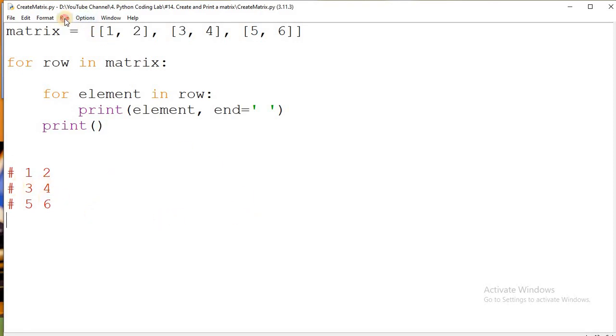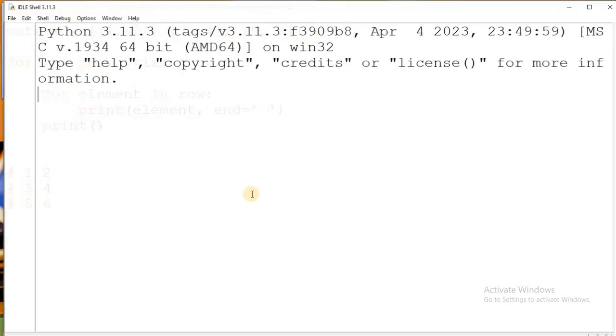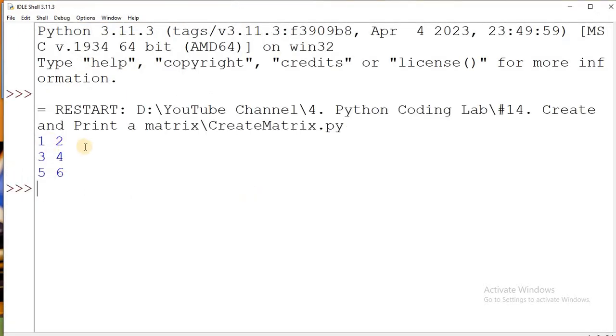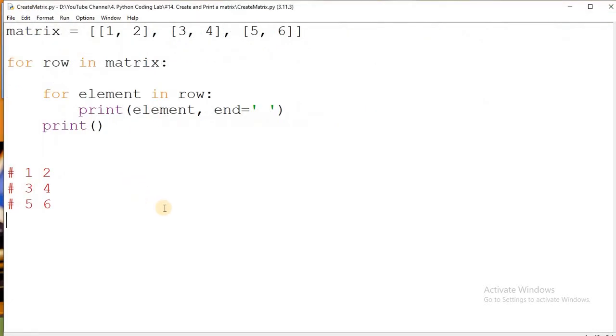Let us execute this. Now see here, 1, 2, 3, 4, 5, 6. This is how to create a matrix and print the matrix. In this case, I am taking a 3 into 2 matrix. You can take it as per your requirement.